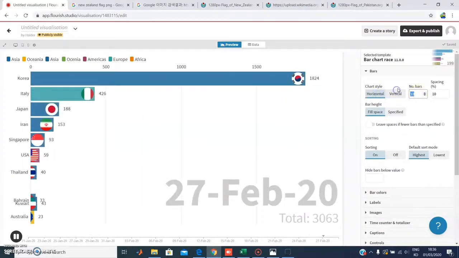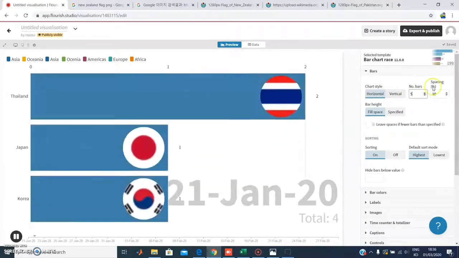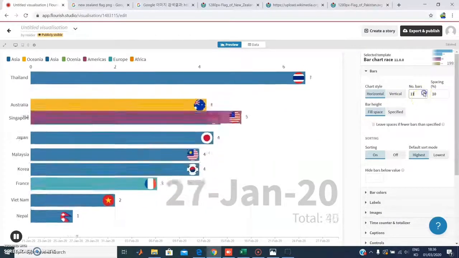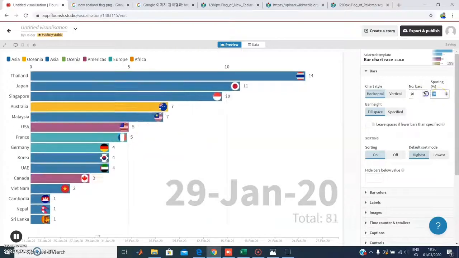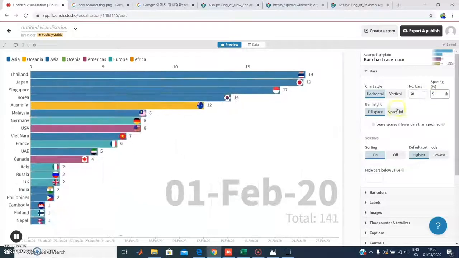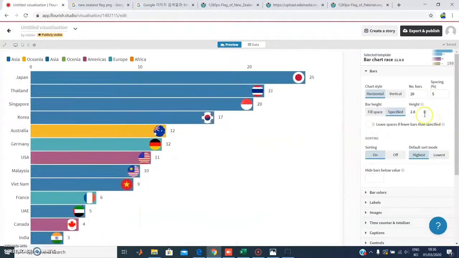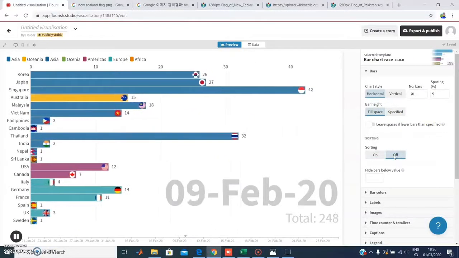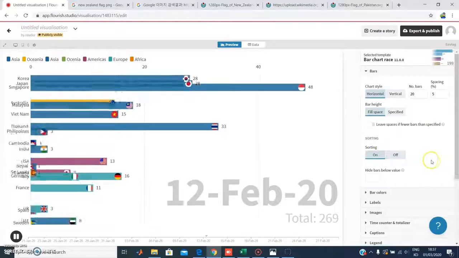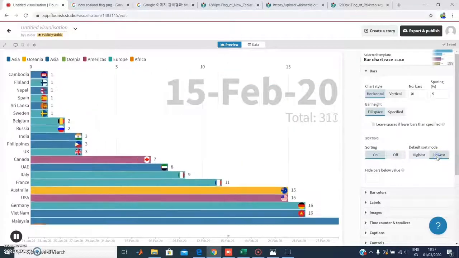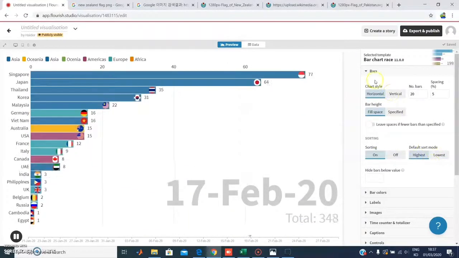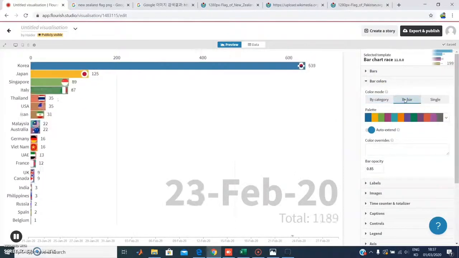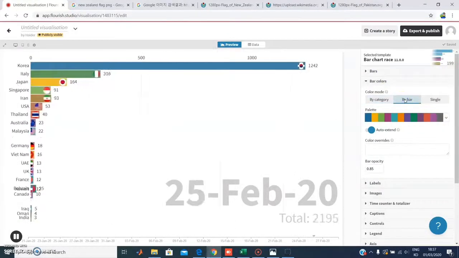Coming back to the topic, you can change the number of bars from 5 to 10, whatever you want. The more bars, the smaller the graph will be, and that won't look beautiful. What I prefer is to use 20 countries at this moment, and it doesn't look too small. I can decrease the space here, and I can also sort them by their values, from highest to lowest. If I want to change the color by bar, so that every bar has a different color, I can choose by bar.